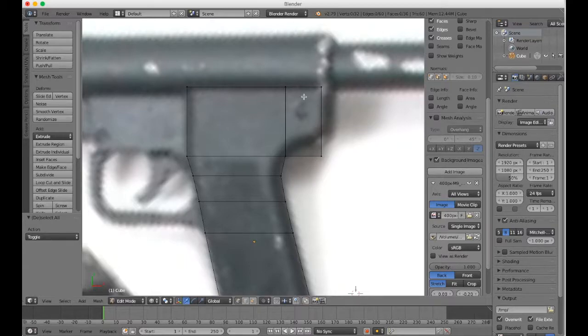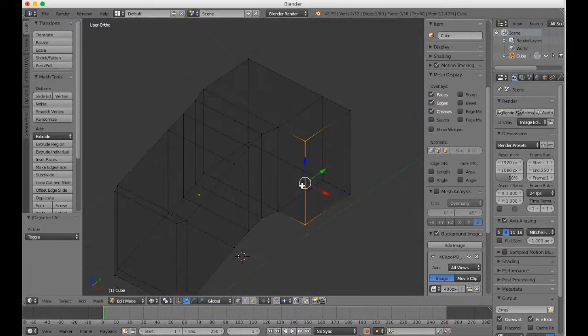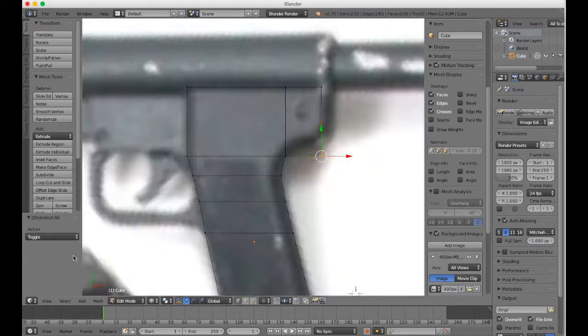Then hit A to unselect it. Then select these 2 vertices. There's actually 2, but you can't see it since we're in orthographic, as stated again. And hit G and Y to go on the vertical axis.